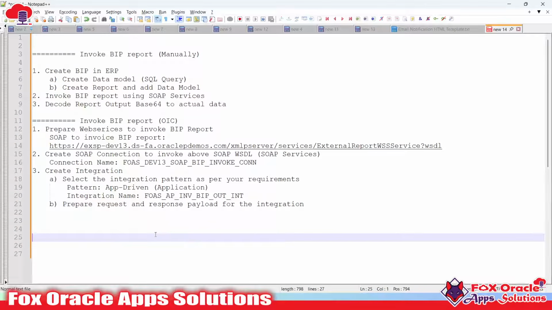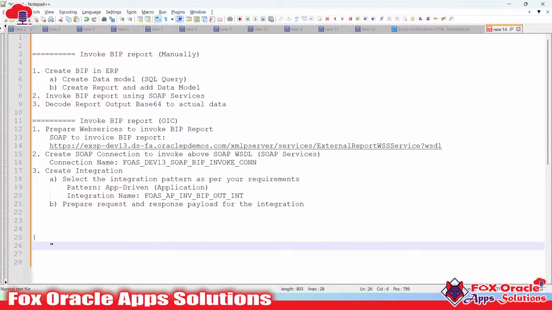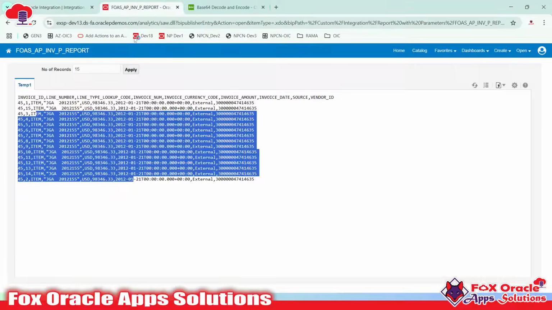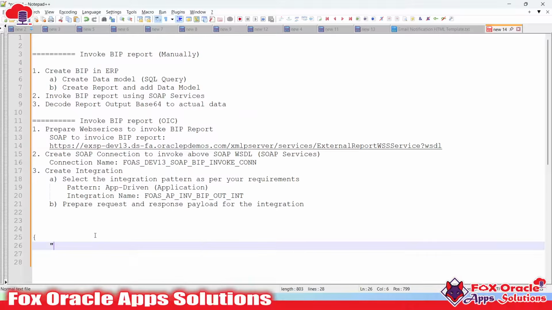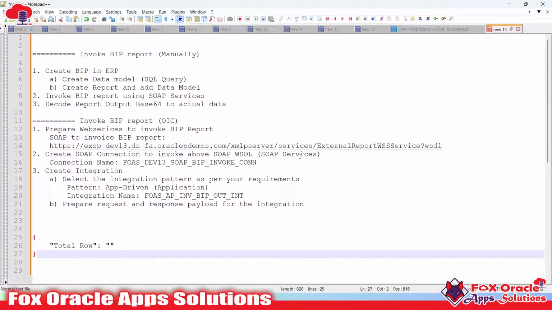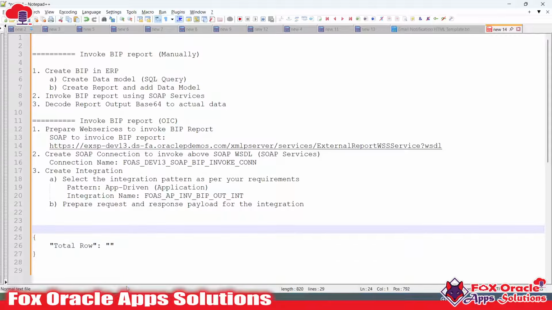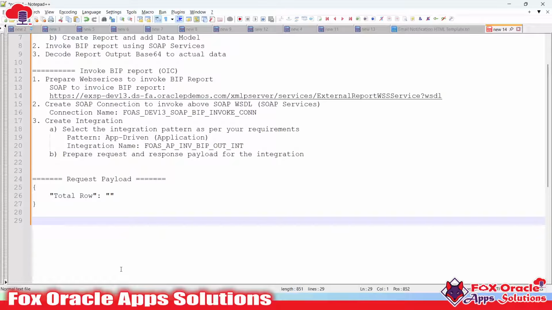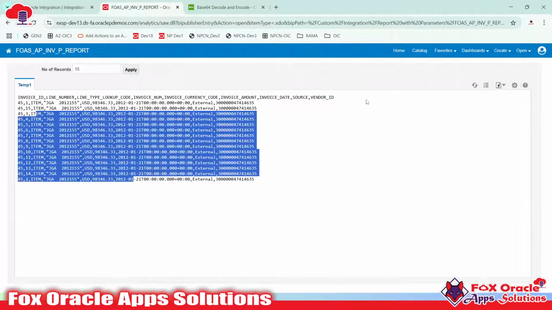For the request payload, I want to give the same parameter that we have for the BIP report, that is the number of rows. So let me prepare the payload as total row. We will give this as the request payload. And in the response, what do we need? In the response, we need the BIP report's data.